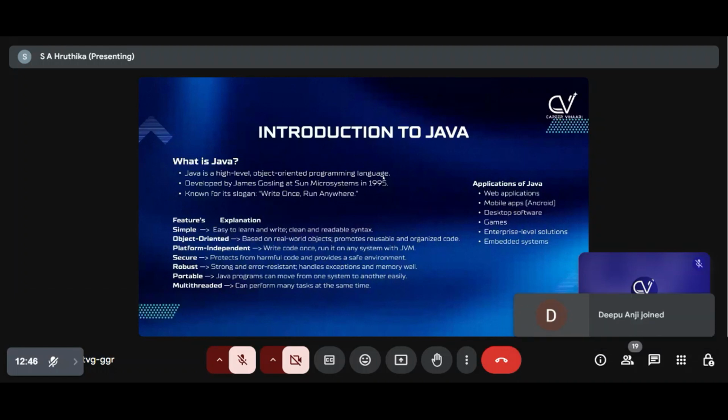Okay, what is a high level language? Right now we understood that a high level language is nothing but one which we are able to understand. It is more like the English language, or it is much better when compared to other languages. Okay, and object oriented programming language.